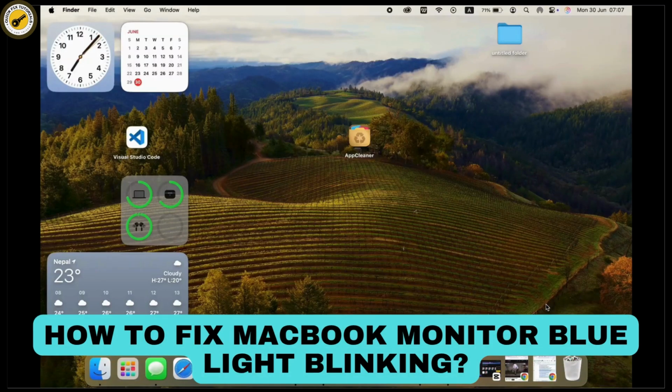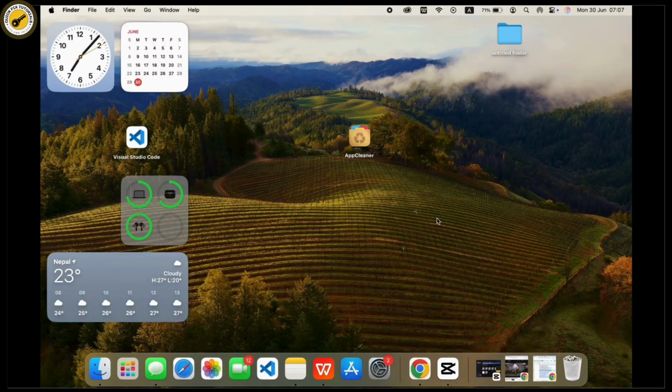How to fix MacBook monitor blue light blinking. If your MacBook monitor is blinking blue light or the screen flashes blue randomly, it is usually related to display resolution or refresh rate conflicts, external monitor issues, GPU, or system glitches.